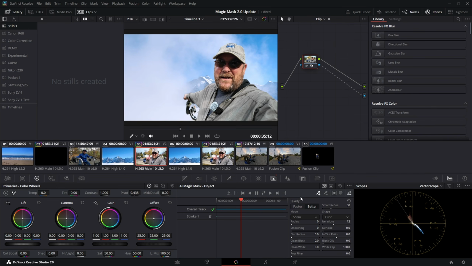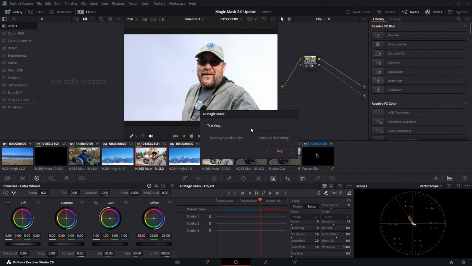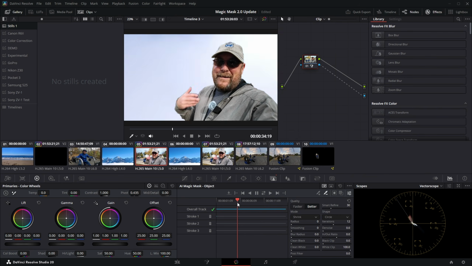And if Magic Mask Legacy picks up something that you don't want to be tracked, click the minus icon, draw a red line over it, and it'll get rid of it. It may take a couple of tries to get rid of everything, but then you can retrack it, and it should get rid of everything that it was tracking that you didn't want.